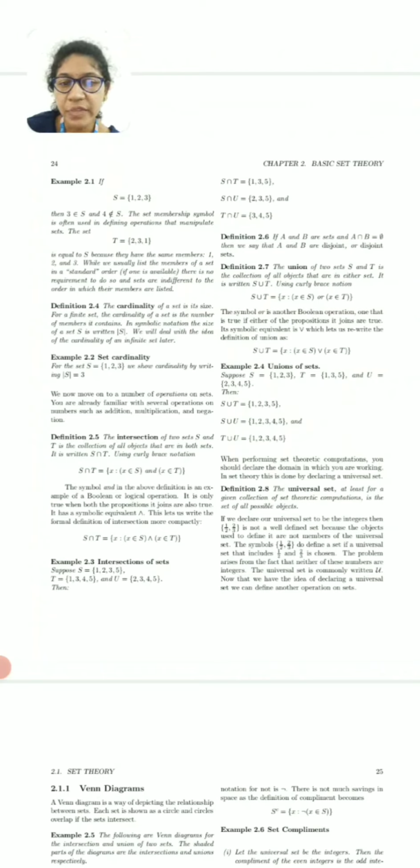2.4. The cardinality of a set is the size of a finite set. The cardinality of a set is the number of elements it contains. In symbolic notation, the size of a set S is written as |S|. We will deal with the idea of the cardinality of an infinite set later. Example, set cardinality. For the set S equal to {1, 2, 3}, we have cardinality |S| equal to 3.